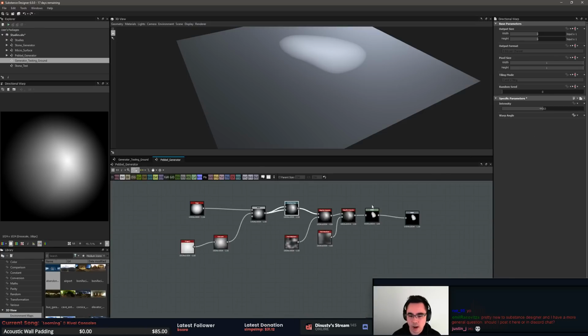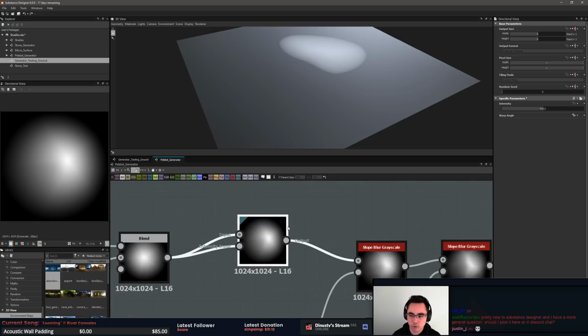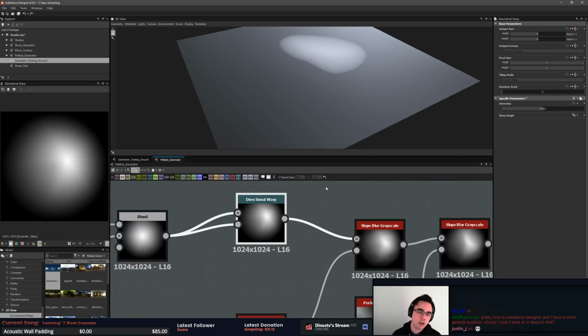I'll probably get to it after I explain how this generator is working and what I'm doing with it with the splatter node. And then I think we'll just be talking about substance, getting questions out of the way, all that stuff while I'm building the other maps.